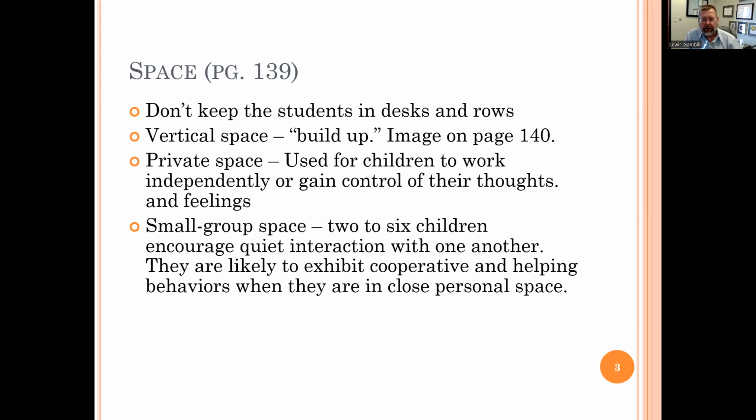A small group space, that would be 2 to 6 children. Encourage quiet interaction with one another. They are likely to exhibit cooperative and helping behaviors when they are in close personal space.